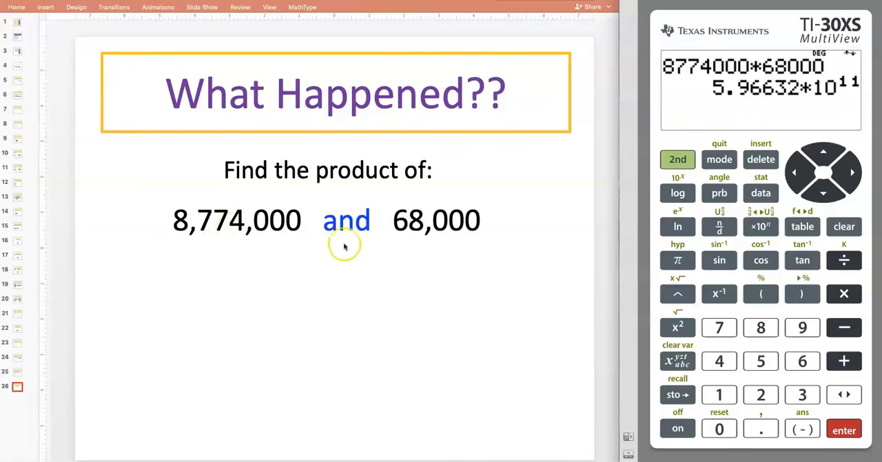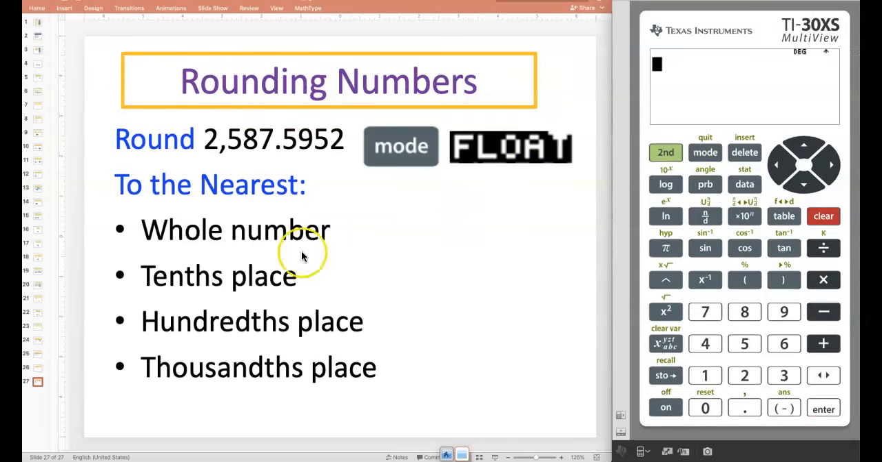That happened because when you multiply these answers, your product is so large that the calculator cannot fit the answer on the screen in standard notation. So it automatically had to convert it to scientific notation. So again, when you're dealing with really large or really small numbers, your answer could end up in scientific notation, even though your mode setting is in normal notation. Your calculator is not broken. Now let me show you how to round numbers using this calculator.